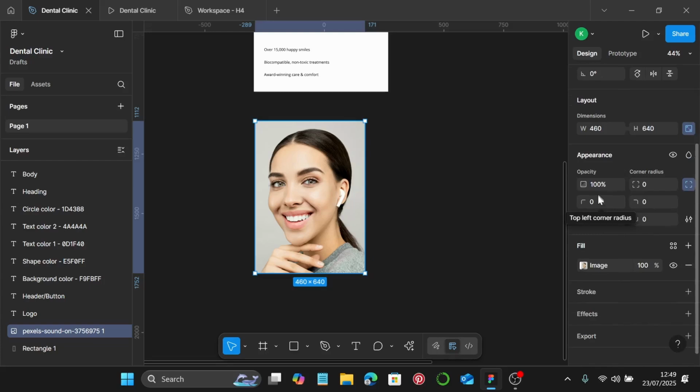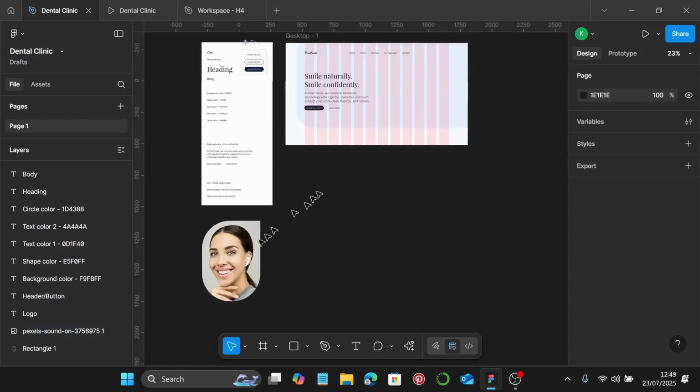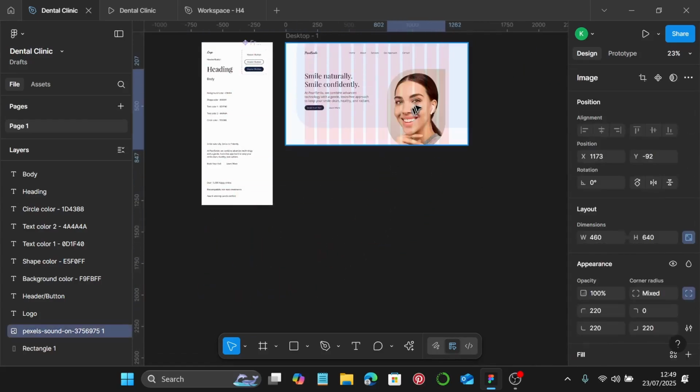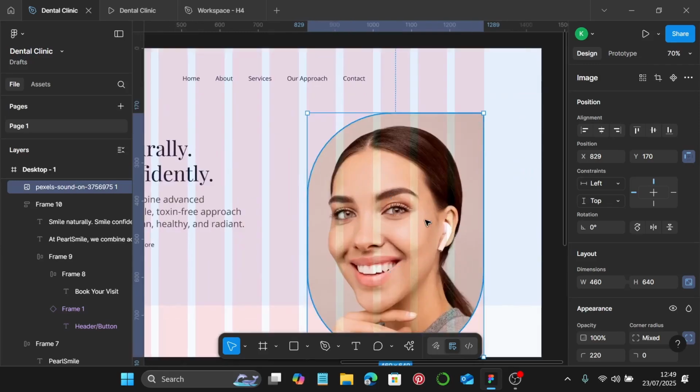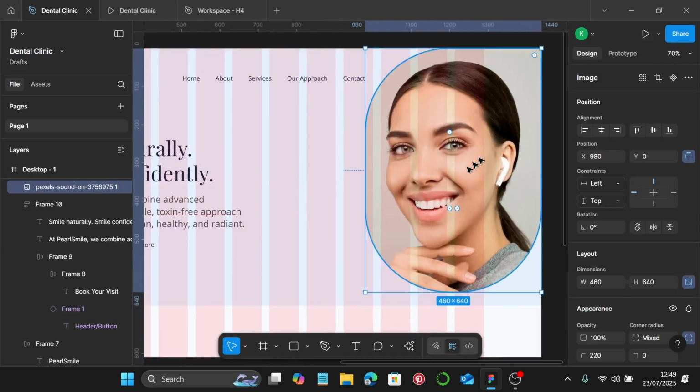We're going to change the corner radius of the top right, bottom right, and the top left, bottom left, and the bottom right. So I'm going to make this 220. This is going to be 220 as well. Final, which is the bottom right, is going to be 220. Now let's grab our image and we're going to bring it into our frame and align it to the top right corner of our frame.